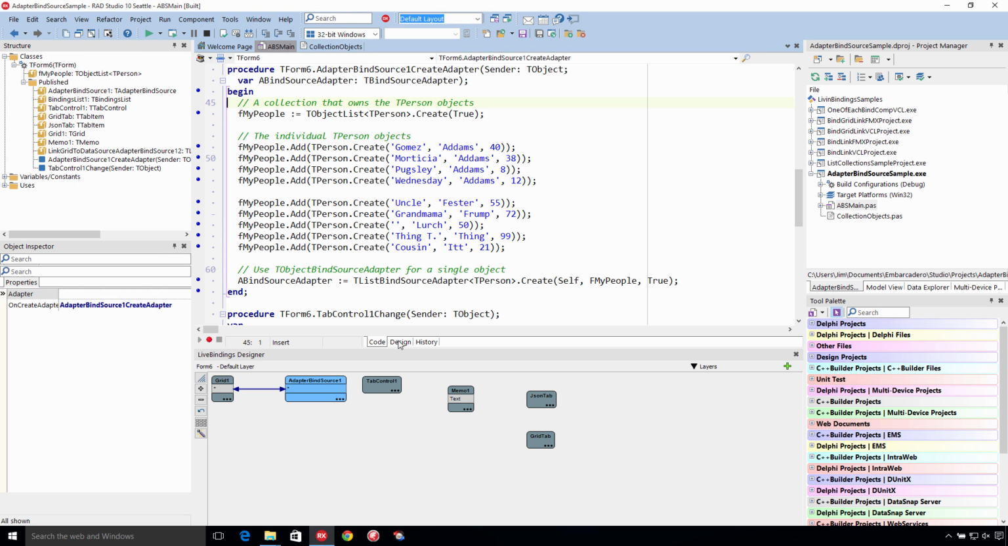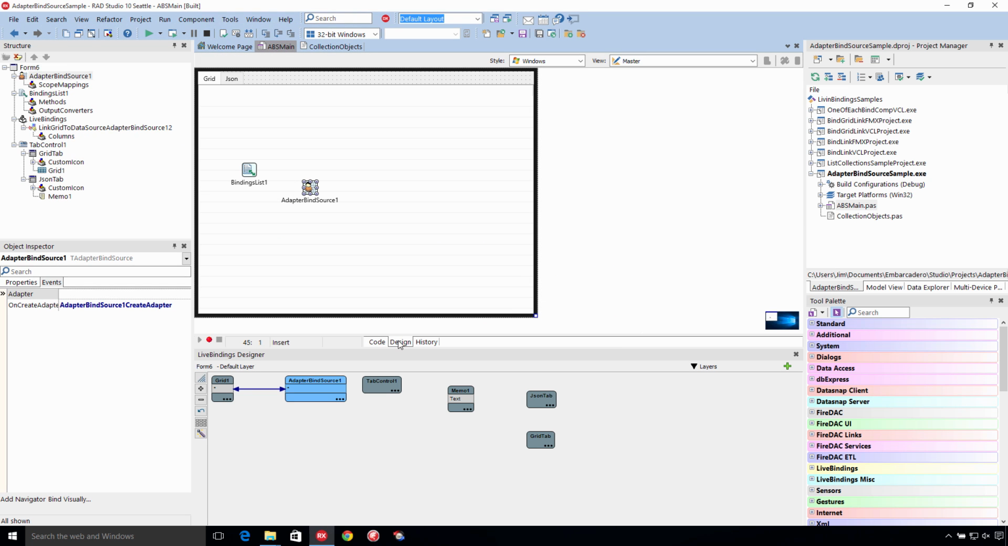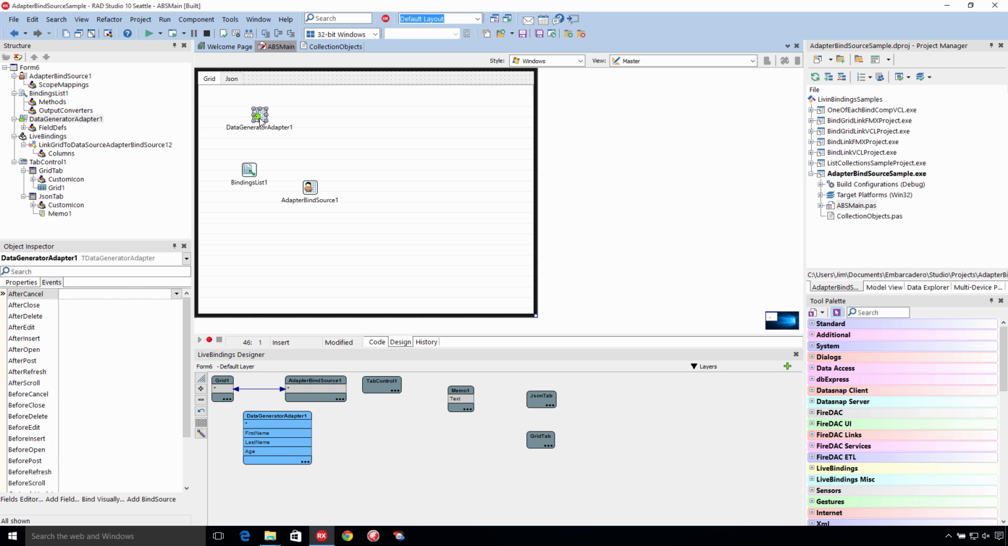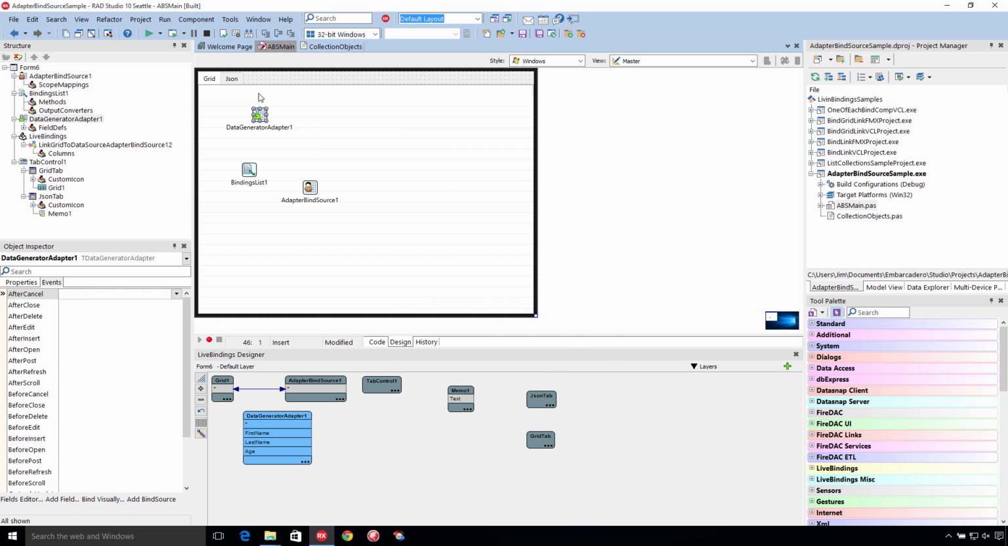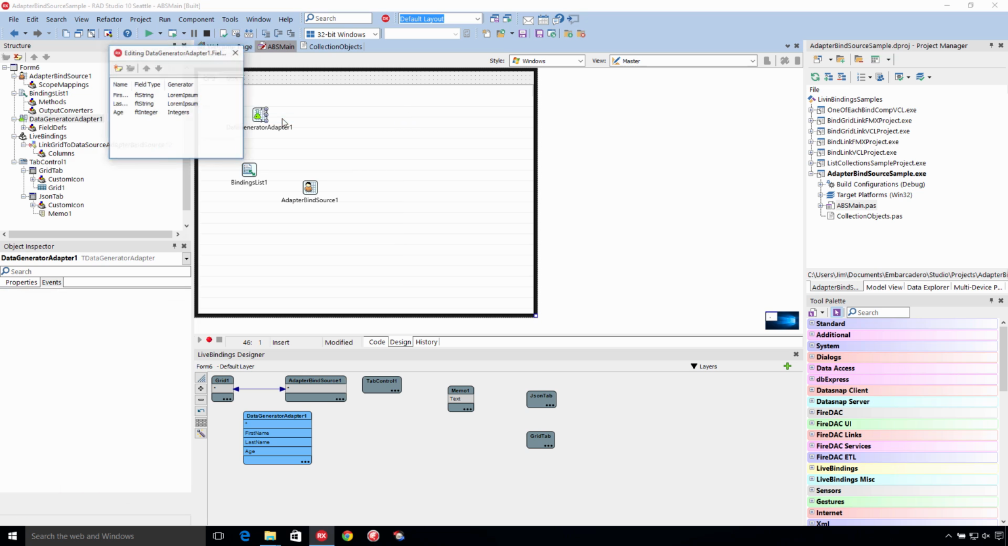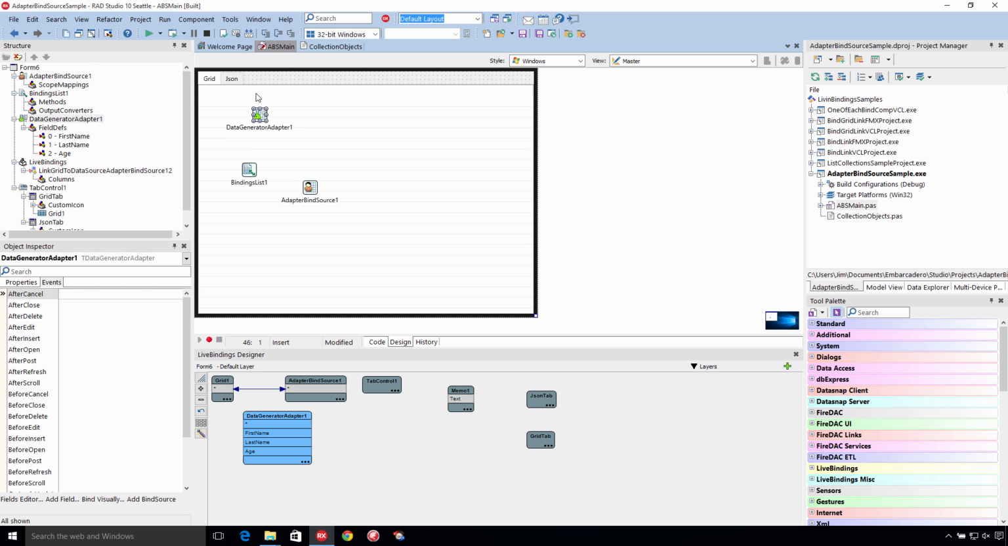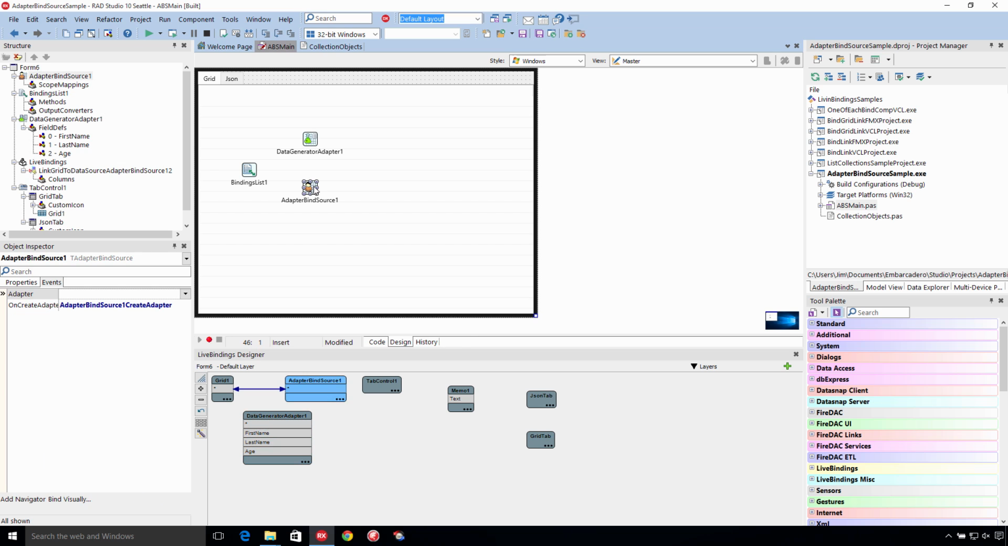Now, at design time, we have nothing to see here. The solution to that is we can put down a data generator adapter, and a data generator adapter is going to generate some data for us. I've already gone ahead and added in some fields here, first name, last name, and age, and just used some of the generators that are built into this. And so once we've put this down here on the form, this is going to have the fields for it. And we can just come in here and select our adapter.